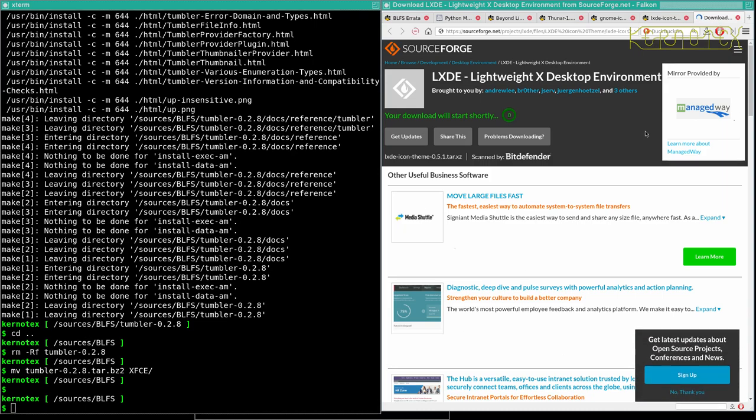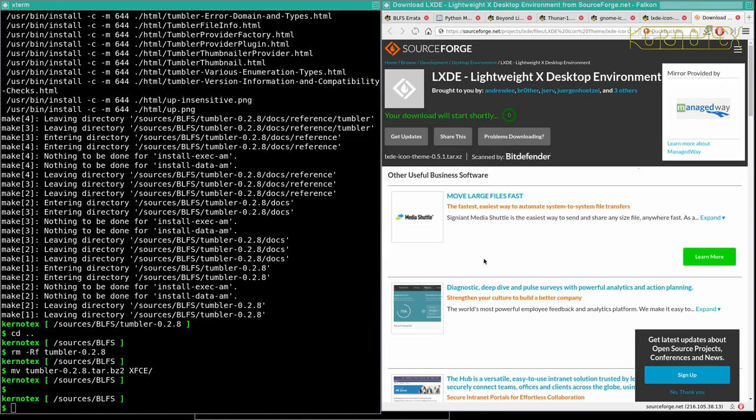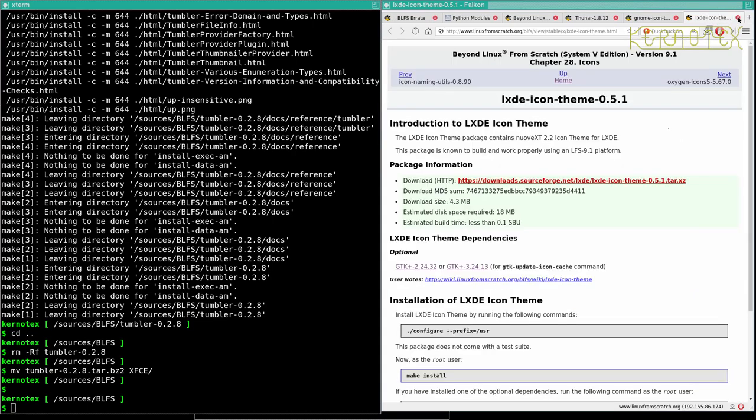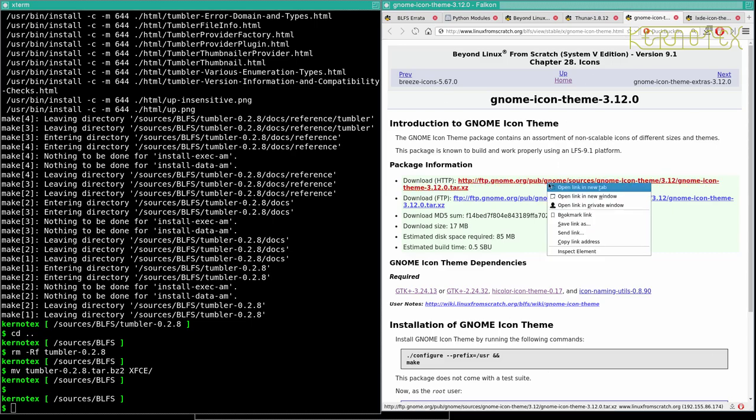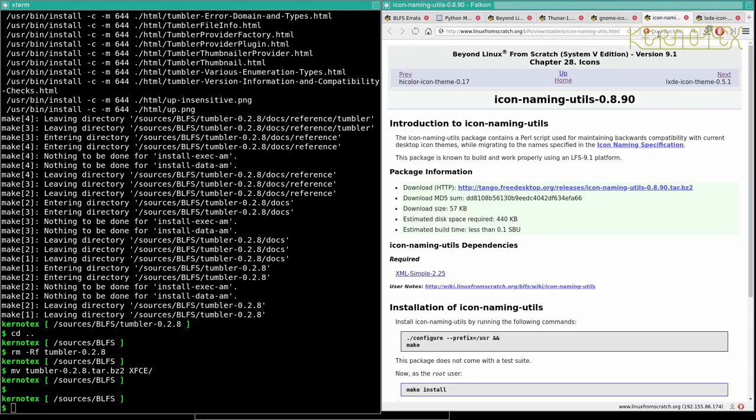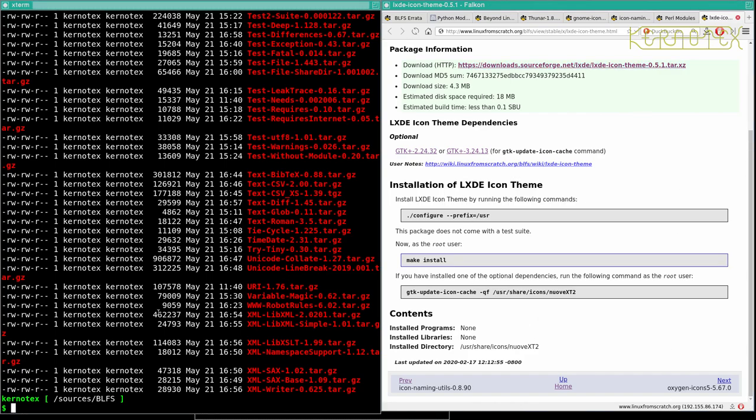Right, hopefully the mirror will be good today. If that's finished downloading, I'll try and get the other one while that's downloading. Icon naming utils we need. It's real simple, that's a Perl module. XML simple, yeah, we haven't done that one. So let's load that up. Right, this is finished downloading now, so I can extract it.